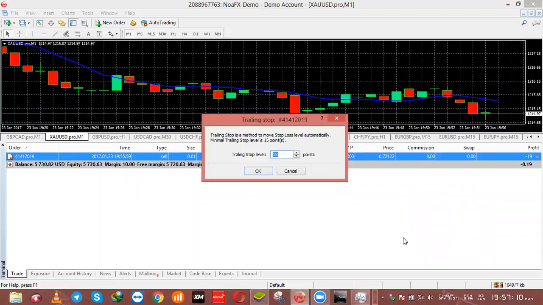Which we don't use with our strategy, with our signals, because we know they will always turn around. Now when you use a trailing stop, what it does is it moves with the trade. Let's say the trade is going your way. It has gone your way 15 right now.